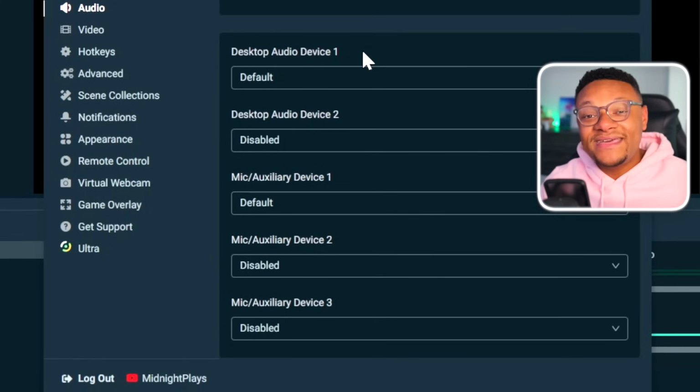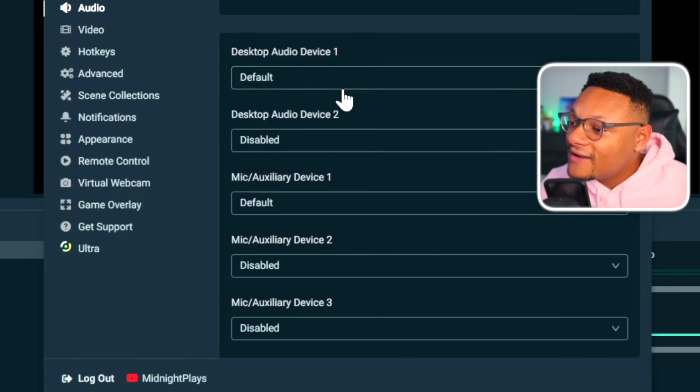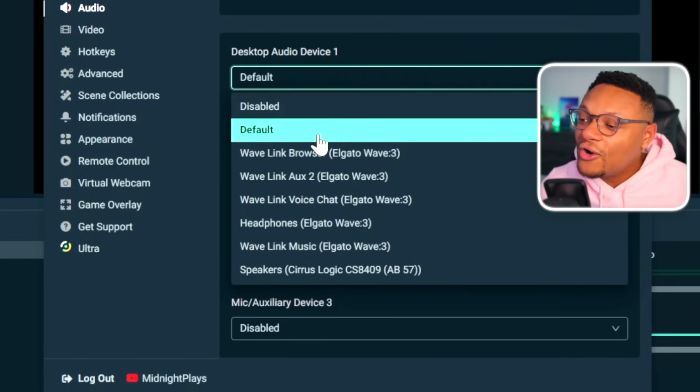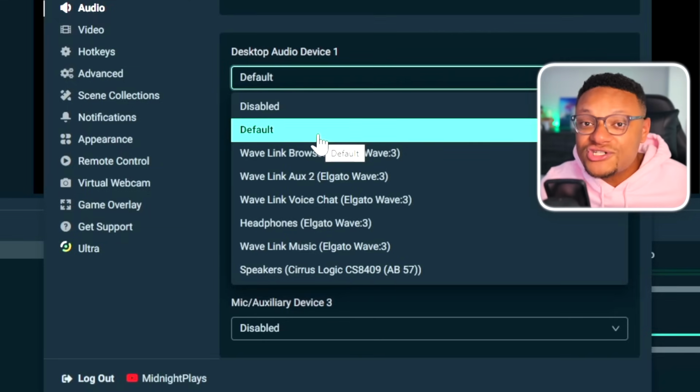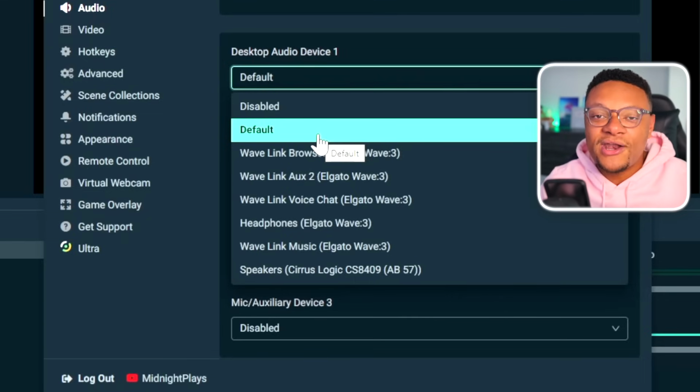Below that, you're going to have the desktop audio device 1. Here, you can either change it from the default or you can switch it to wherever you know that the audio is going to. So that could mean your speakers or your headphones. Select the corresponding device so that you can get your desktop audio to flow through.